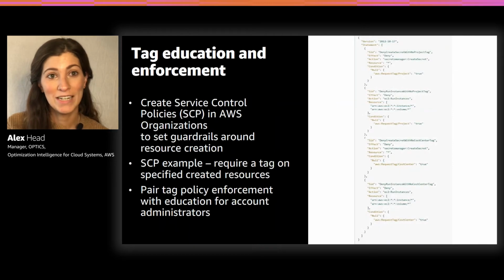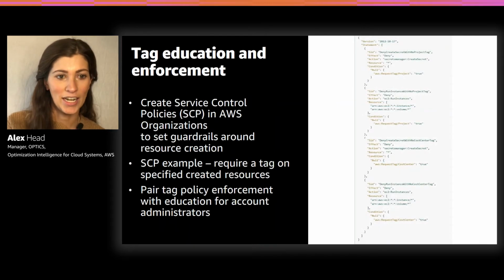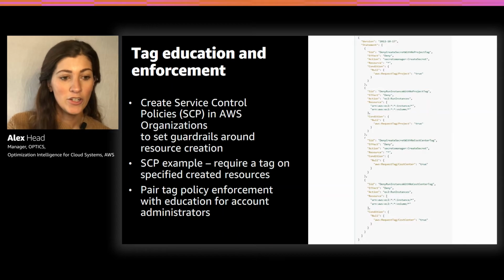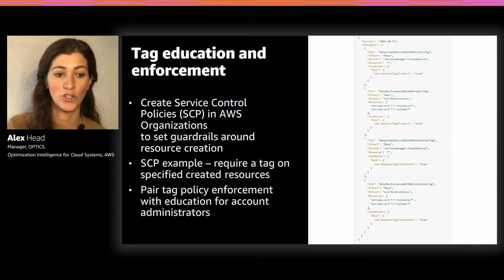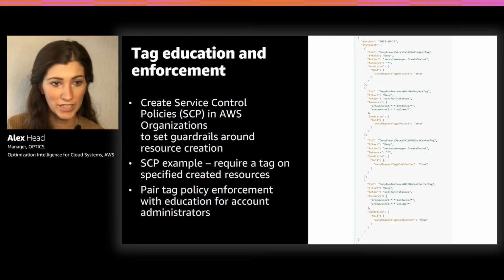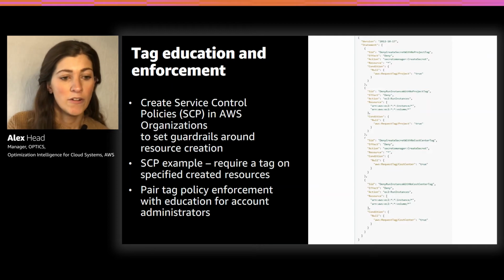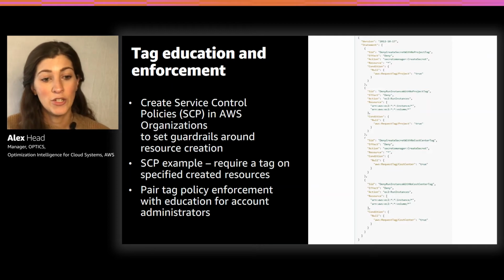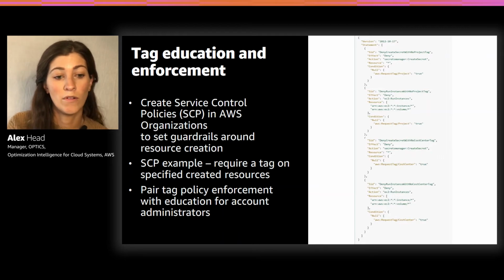You need to make sure that you have tag education and enforcement. To do this, you can use service control policies, which allow you to define exactly what tags should be on your infrastructure, as well as what is allowed if the tag is not defined. For example, and here are some examples of the policies over here, you can restrict new EC2 instances to not be created unless they have a cost center tag. And there are different levels you can do.